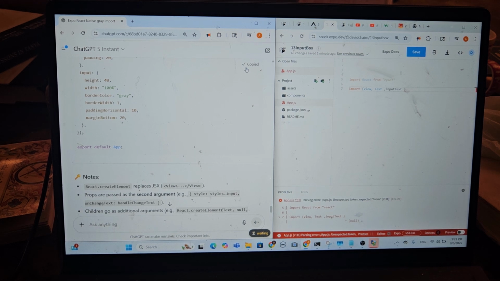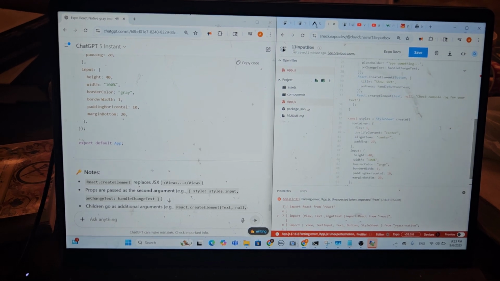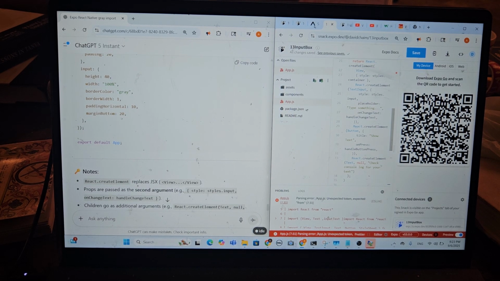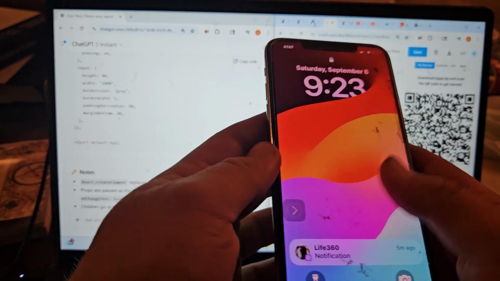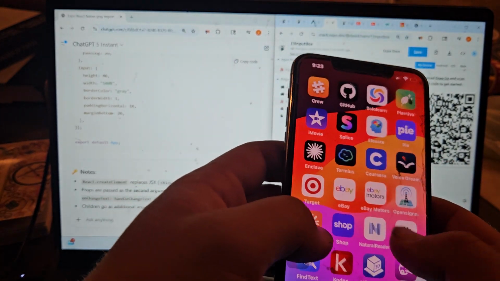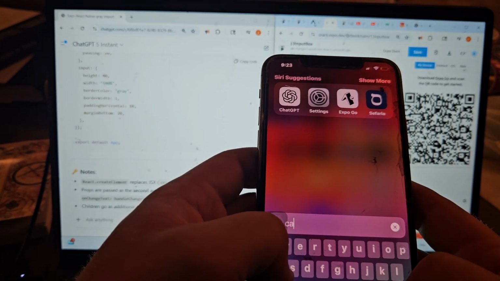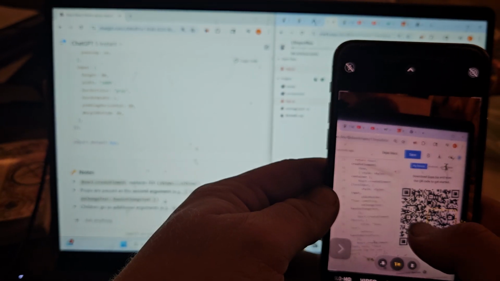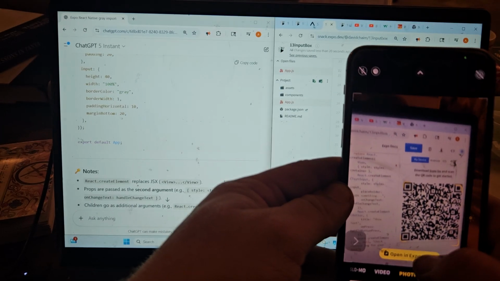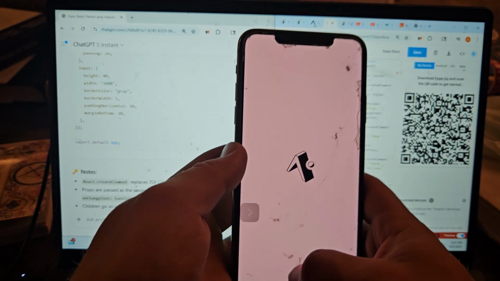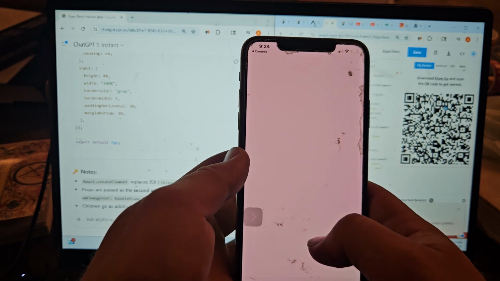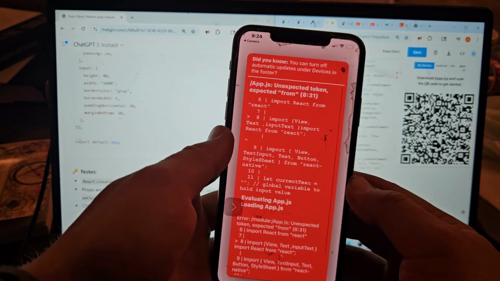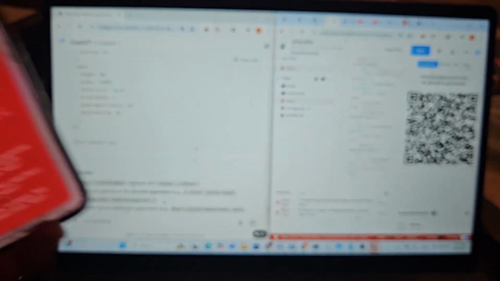First of all, let's just run this guy real quick. Okay, so we're gonna go here. I'm gonna take our phone. I'm gonna go to camera. Open it, Expo Go. Clear our screen over here. Okay, so you got an error, unexpected token. Let's see.